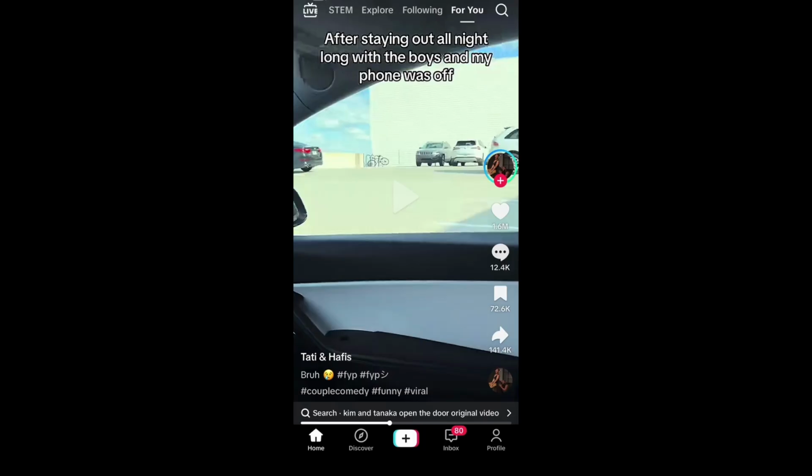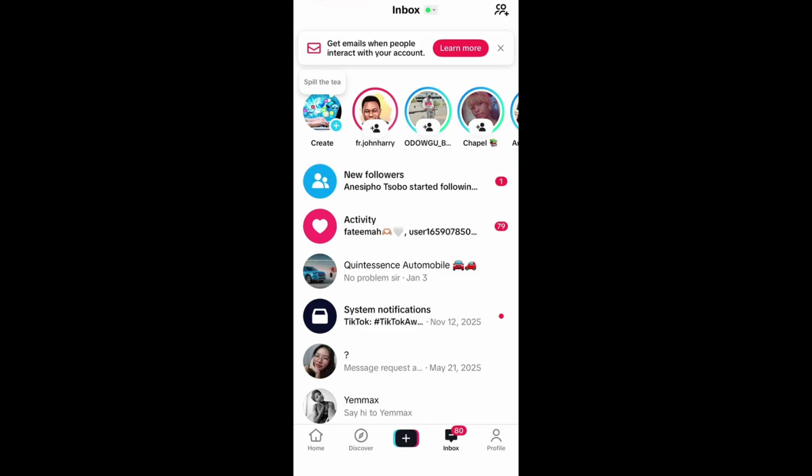Once the application opens, you may find yourself on a page that looks like this. Let's tap on the inbox so that you understand what I'm talking about. So I'll tap on inbox. You can see on that inbox, you can see the green light there. So anybody online will see that I'm online, but I want to stop that.